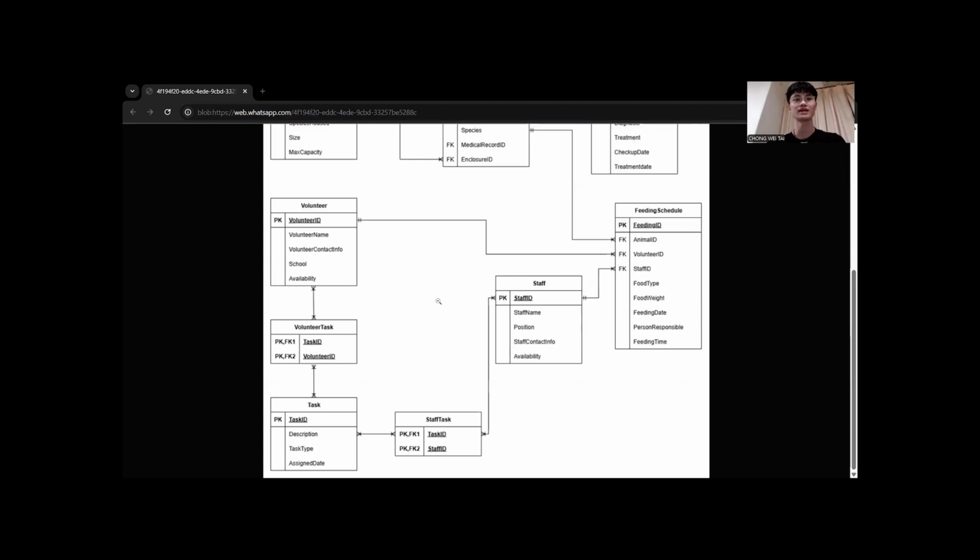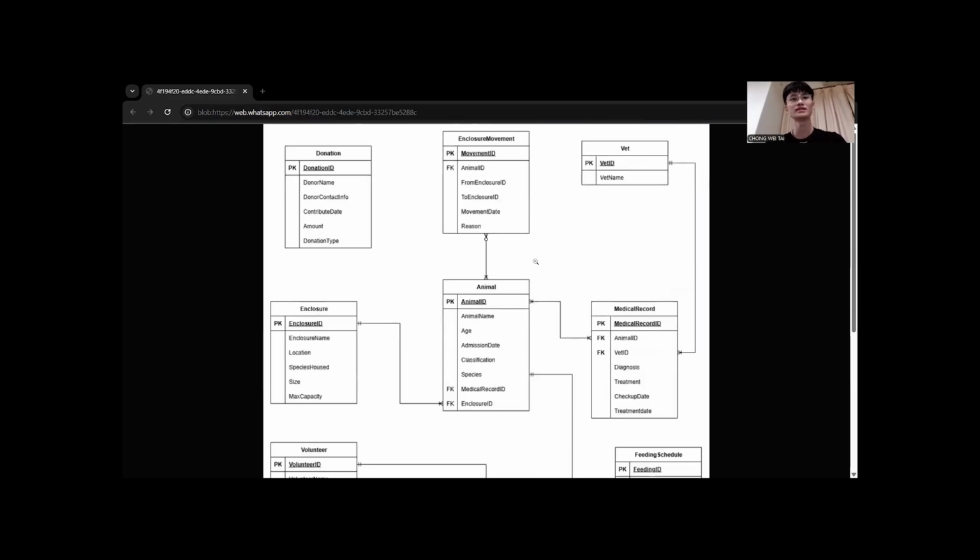Next, a task can be done by many or one staff, and each staff can perform one or many tasks. The staff task table links tasks to staff and staff to a specific task. Lastly, the donation entity is independent. It stores donor information without direct links to other entities.